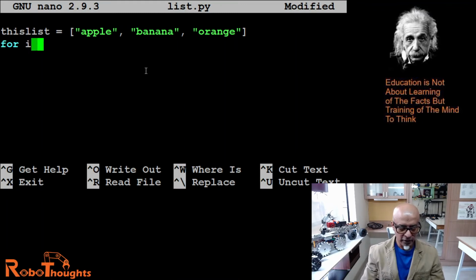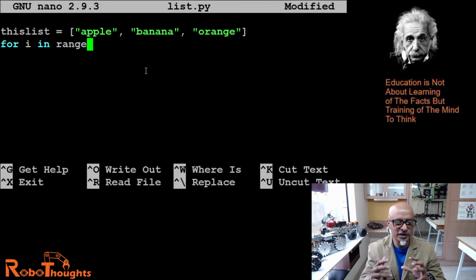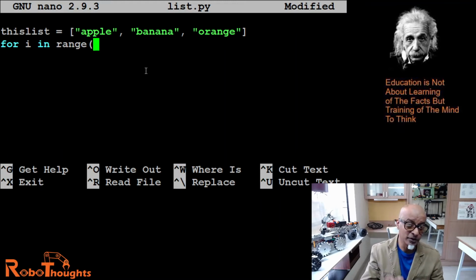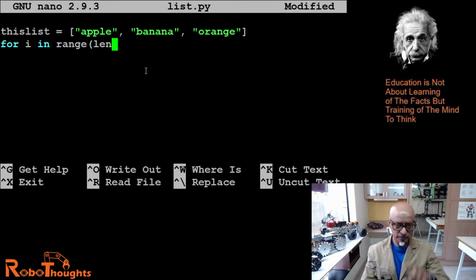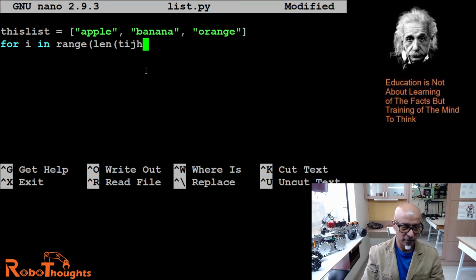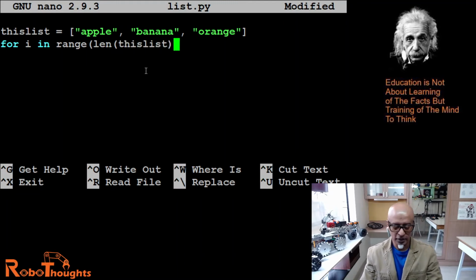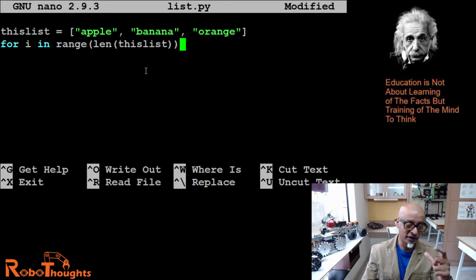For i in range. I think this letter i, you are learning it for the first time. I'm going to teach you what that i means. It's basically creating an imaginary object which you will learn now. i in range as a function, and then you need to call another function called len, in a circular bracket, and then this list. Now close it, and again you have to close it because you started with len.